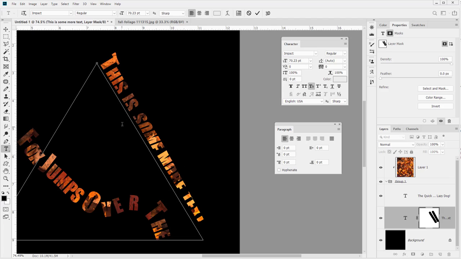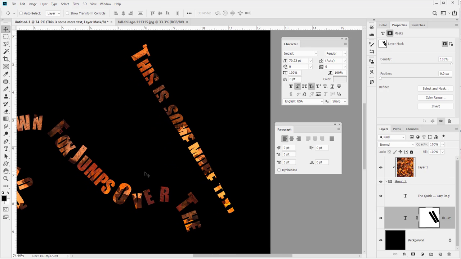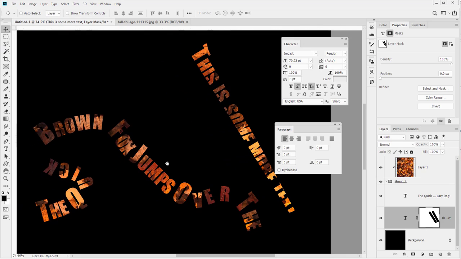You can see it's still editable as it goes through, even though we've got masks on it and it itself is a clipping mask and it's on a shape. So you can do some complicated things to your text just using some pretty standard tools inside of Photoshop.